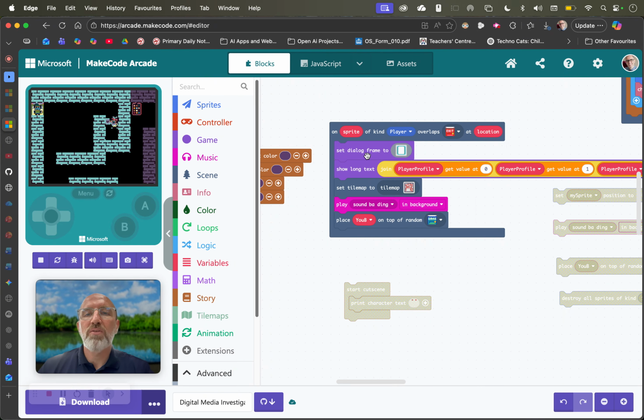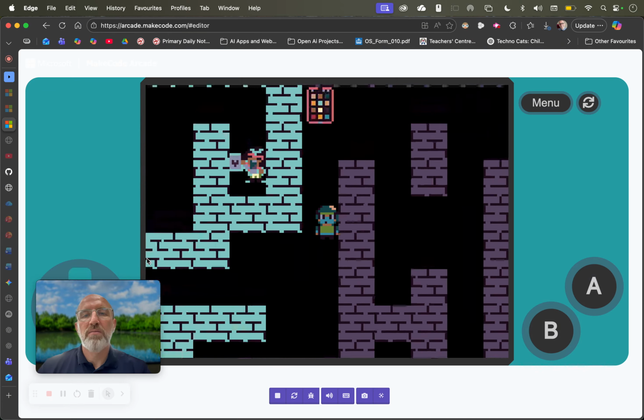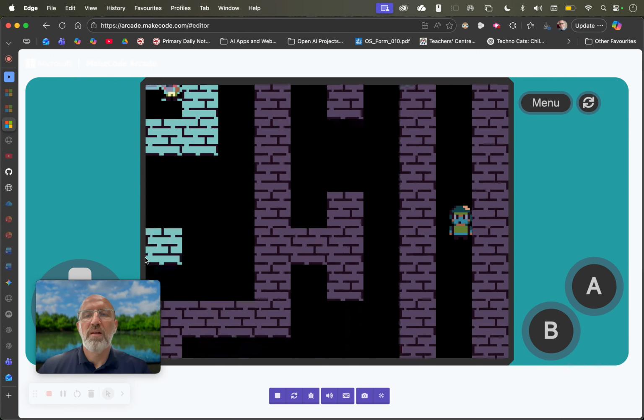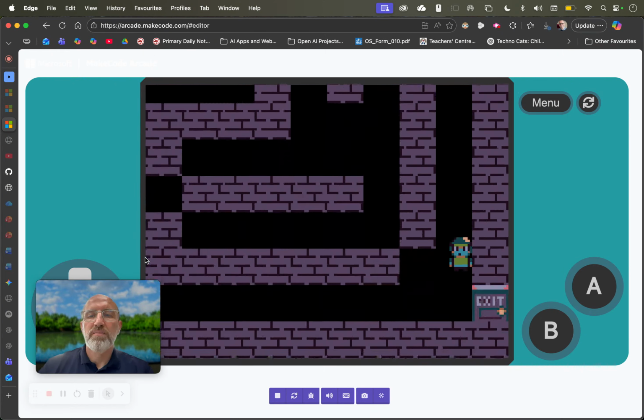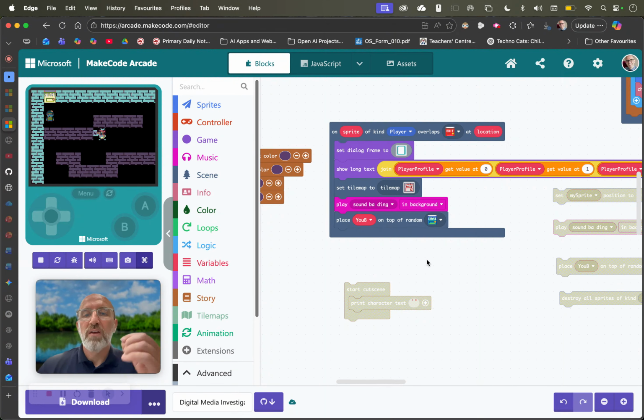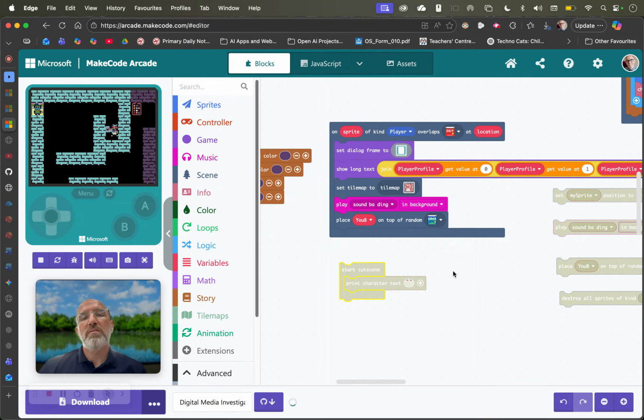Overlaps with exit, goes to a frame, goes and gives us our values and tells us what our profile is. Set tile map to level 2, play the sound, well done, and then place UB on this stage door, which will be at the top. Let's go and give this a test. Let's go full screen so we can actually see it. It gives us AB, it's got our sound, and it's gone and dropped us onto level number 2. So far, so good.